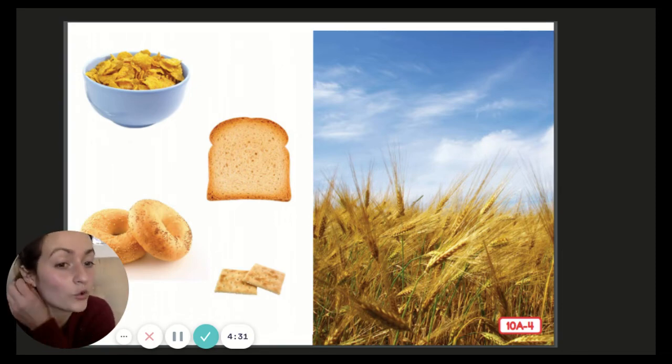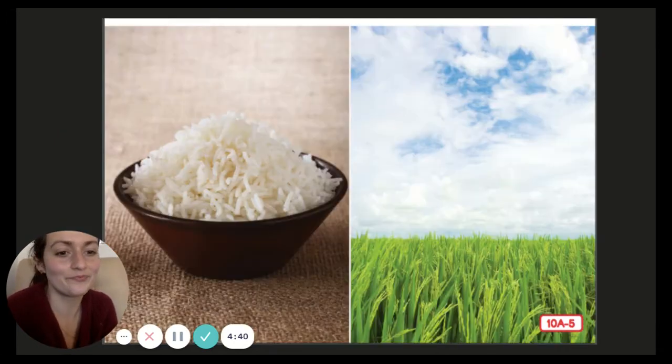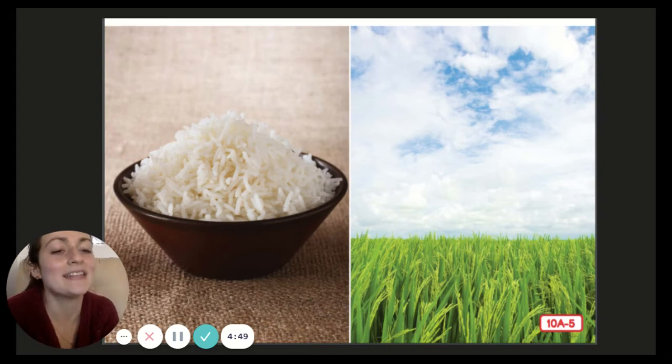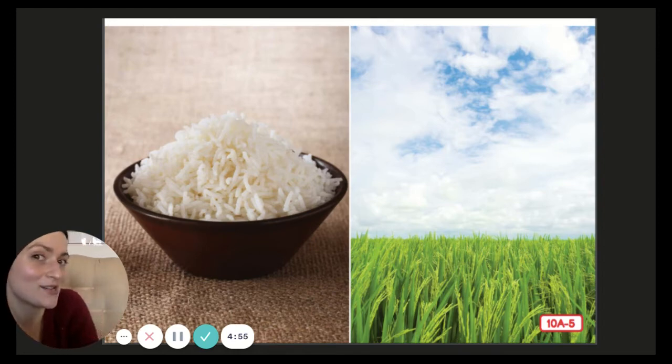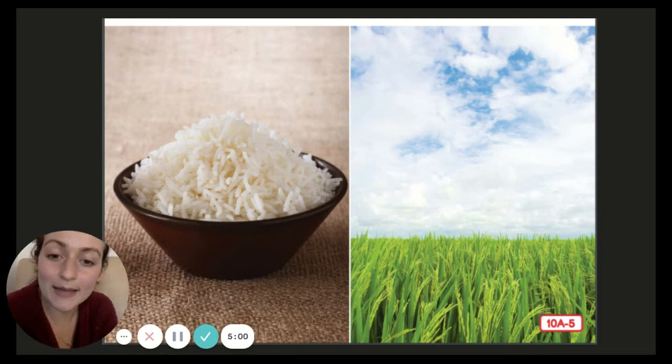Its seeds are ground up and used to make wheat flour. And wheat flour is used in many different kinds of breads, cereals, and cakes. This is a picture of a bowl of rice and a rice paddy or field. People all over the world eat rice. It's used to feed billions of people every day. You have just learned about 3 important grains: corn, wheat, and rice. Grains are seeds that come from different types of grasses. It's cool.